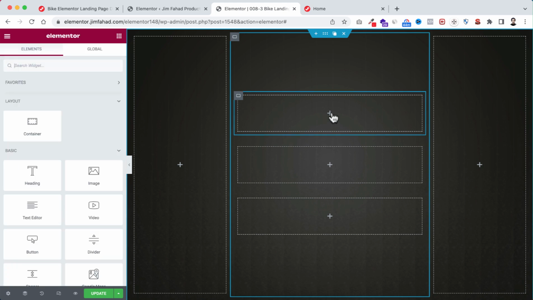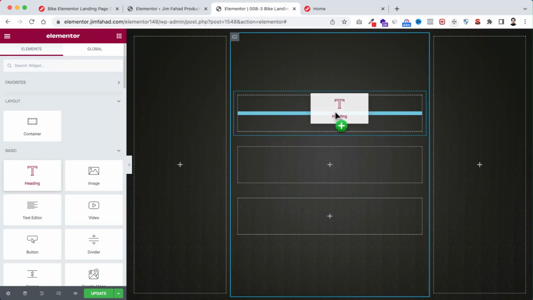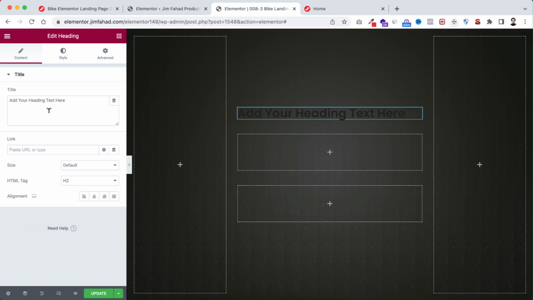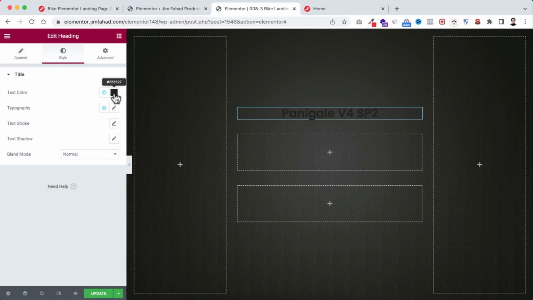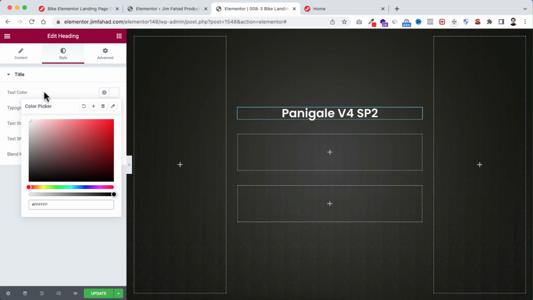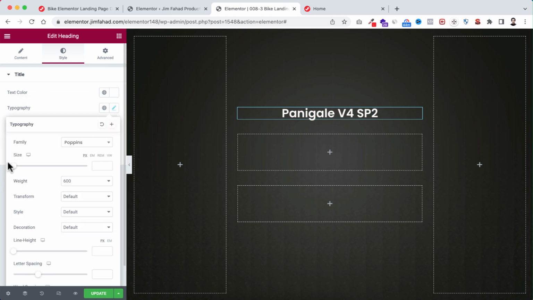Click on this plus icon. Here I'm dragging a heading widget. Now here I want to put my first bike name. I'm making the alignment centered, and let's do some styling from here. So first I'm making the text color white. Then from the typography, I'm making the font family Rancho. It has kind of a sporty vibe, you know. So I'm selecting Rancho. Here I'm making the font size 60 pixels.